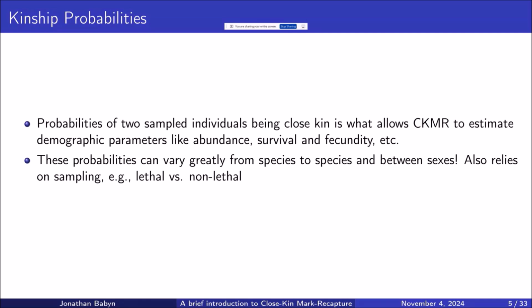For example, in the seals that we're going to talk a little bit about today, female seals can only have 1 pup in a year, whereas fish can potentially have hundreds of offspring in a season, which greatly changes your probability of finding kin pairs. That's something you really have to be careful about, and make sure that you have that right, to ensure you're getting an accurate estimate.